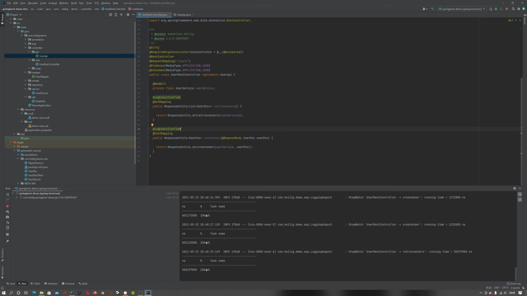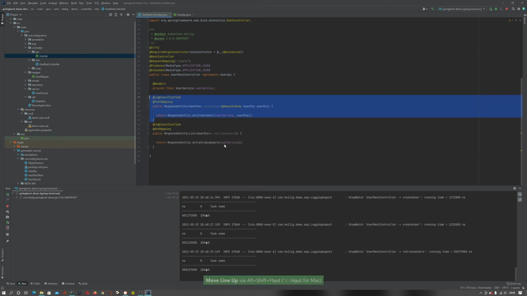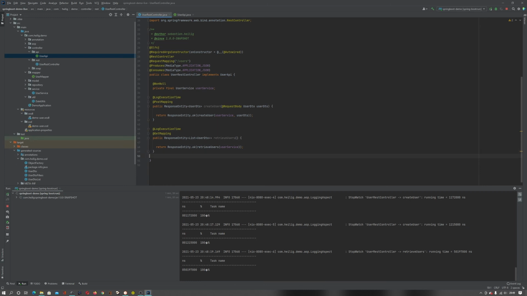CRUD, create, read, update, delete. So we have create, read. So we want to update and delete. So let's create a patch method. You can do put, but here for the demo, I will create quickly a patch. We'll also log the execution time.